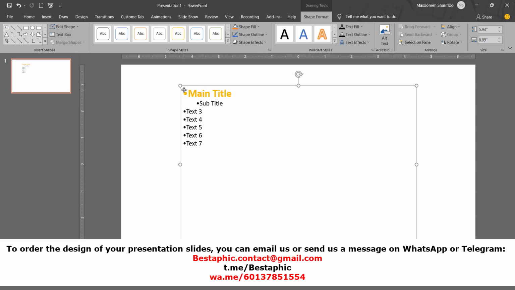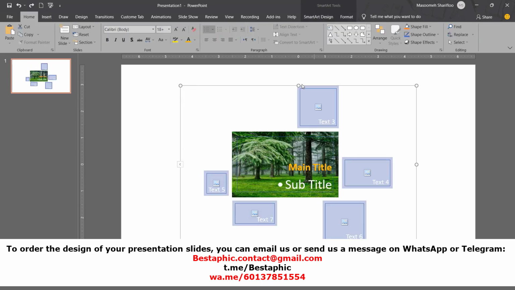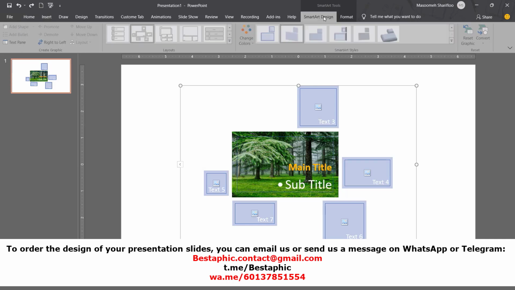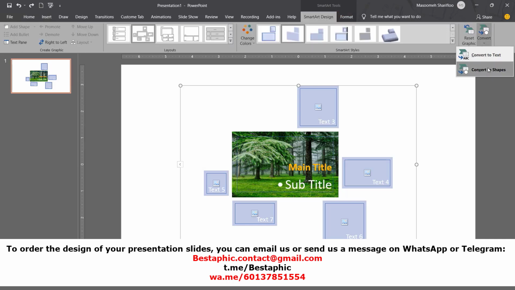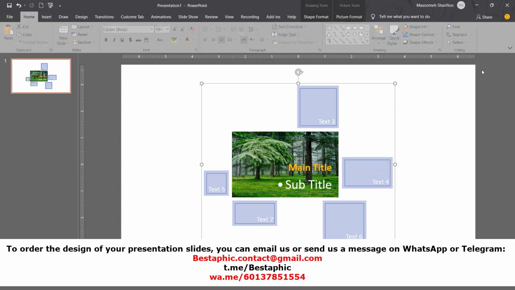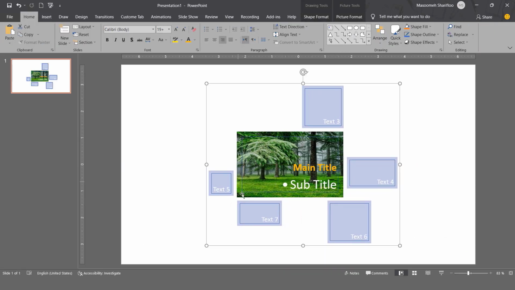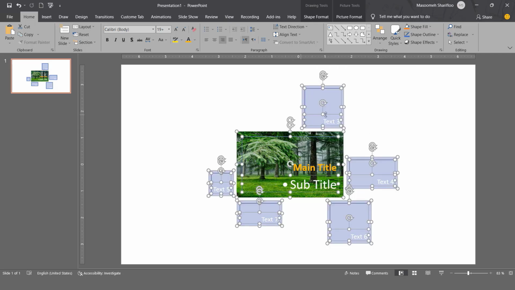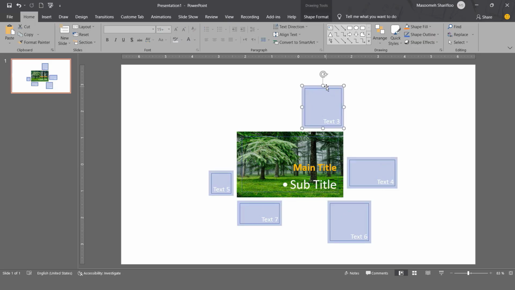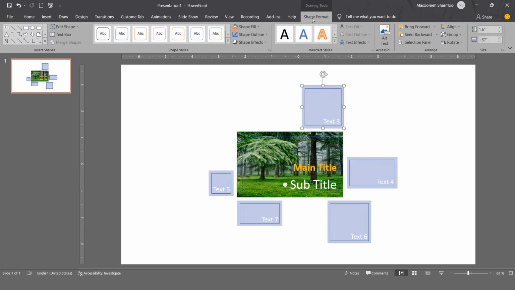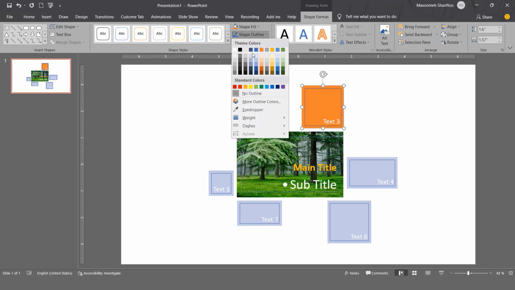I press Ctrl Z, then I select the SmartArt again. This time I select convert to shape in the design section. By doing this, my SmartArt is changed to a picture. You can also ungroup it in order to select different parts separately. As you see, the shape format section is active. There, you can adjust the settings for the shape fill, shape outline, or other options in the shape format section.